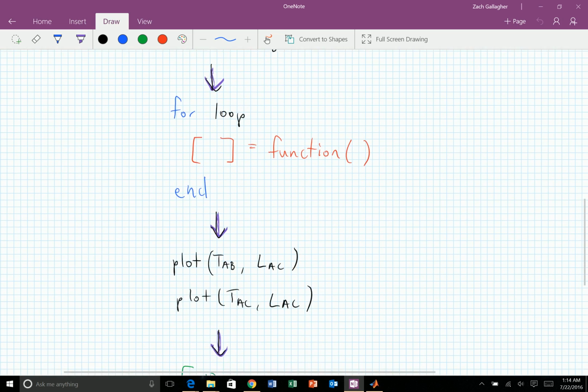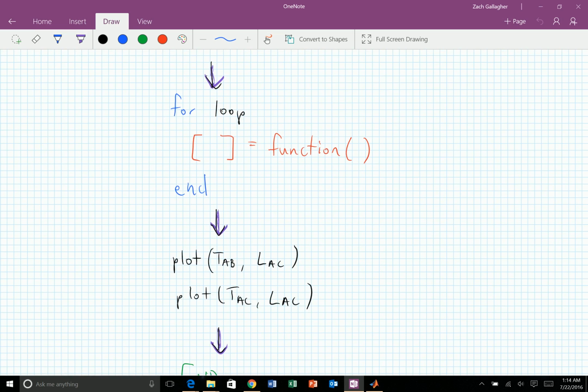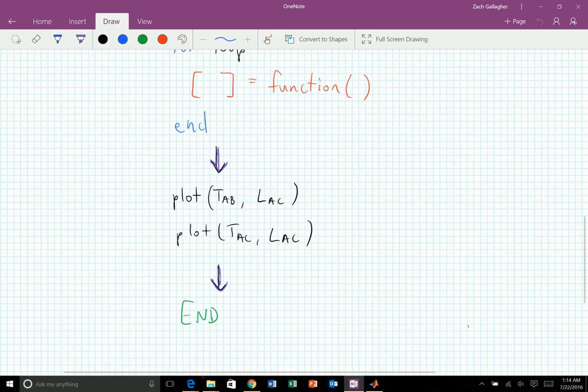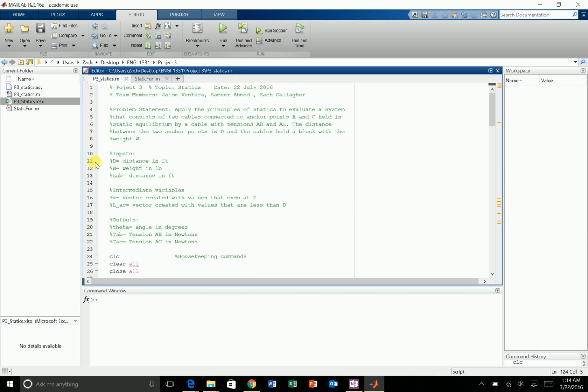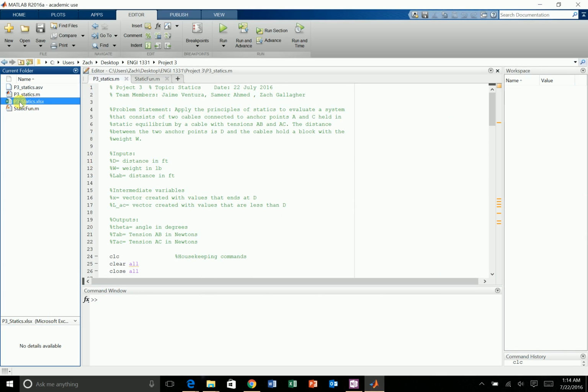Once you get all those values, it just comes down to the plotting. We're plotting those tensions against the lengths of AC, because that's what the project wants, and that's what we will give you. So let's run over to the code now. I'm just going to show you our input values real quick.